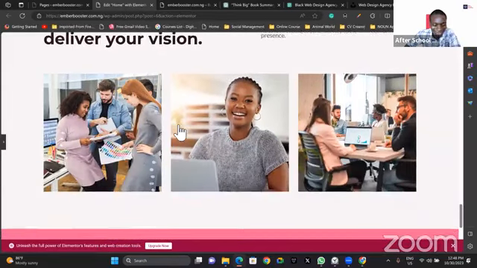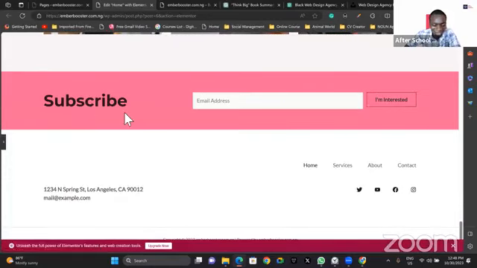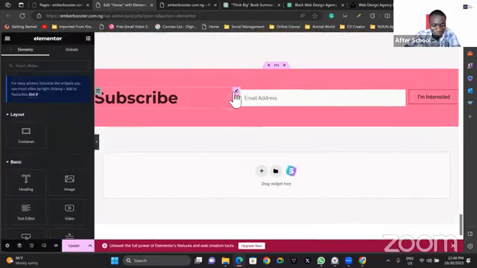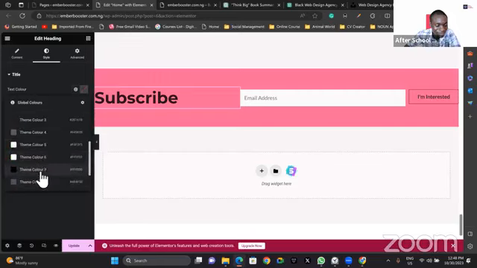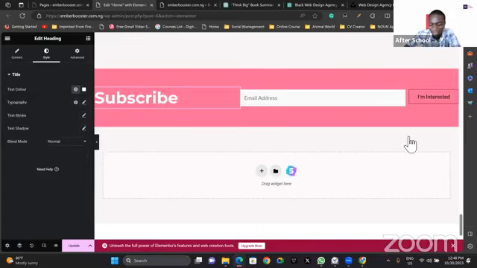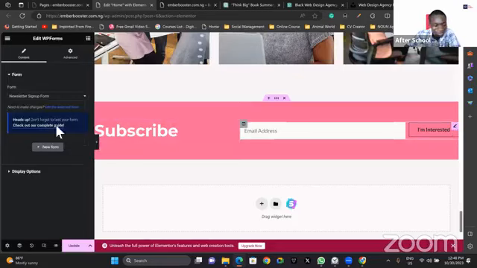Here we are at the end of our page. So we have done. So let's just change this color for subscribe to white. There's our white color, okay? And the button also.